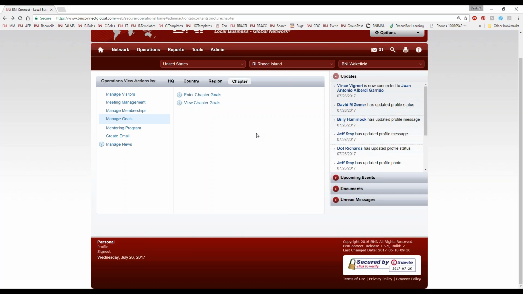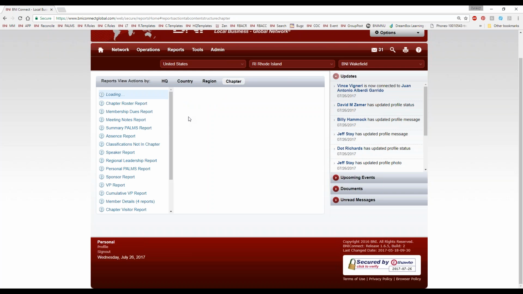But what I want to do is take the last 10 minutes or so and go through a couple of reports. To get to the reports, I'm going to go to Reports and then the chapter level reports here.